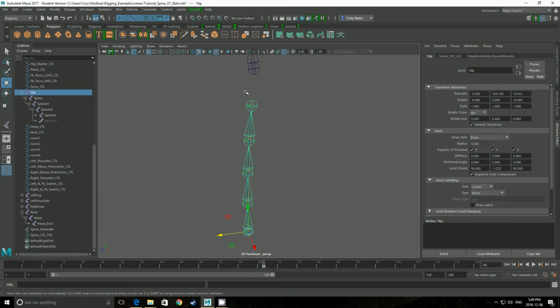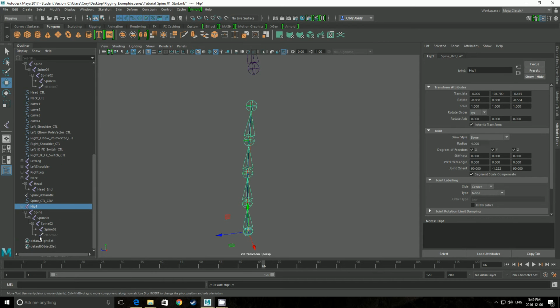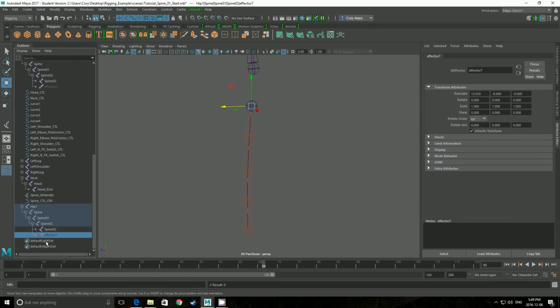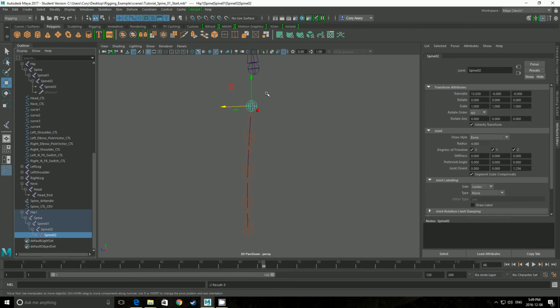So I'm going to hit Control D, and what that should do is create a copy of all those nodes, including some information I don't need. So for example, I've got another IK effector. I don't need that. I'm going to delete it. In the end, all I truly need is the hip 1 and the duplicate of spine 02, which is the end here. So I'm going to unparent that from the chain.